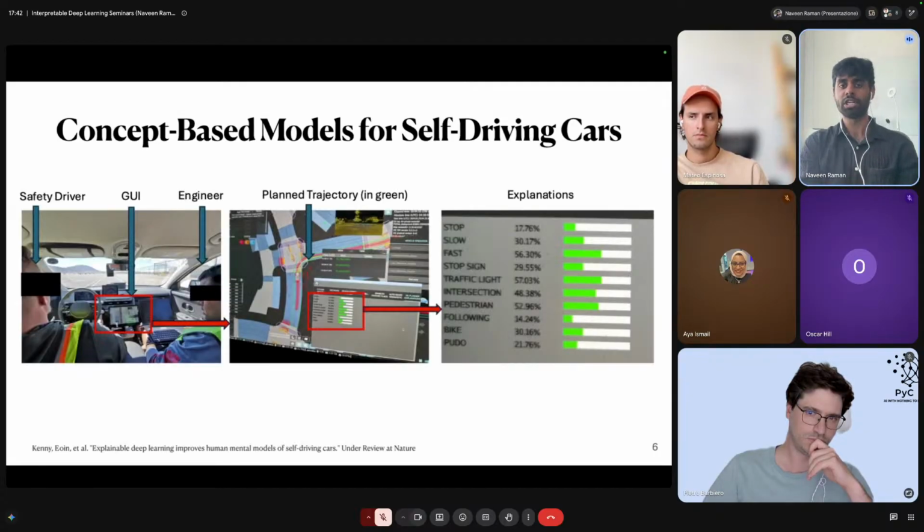And so one example is a study from a couple of years back looking at using these concept-based models, or a variant of that, for self-driving cars. The key idea is that when somebody's inside the self-driving car, they'll see the planned trajectory, they'll see why a certain decision was made. And so in this case, you'll see why, for example, a car will stop or go fast based on what kind of concept it sees. It might see, for example, a stop sign up ahead, it might see a pedestrian up ahead, things like that.